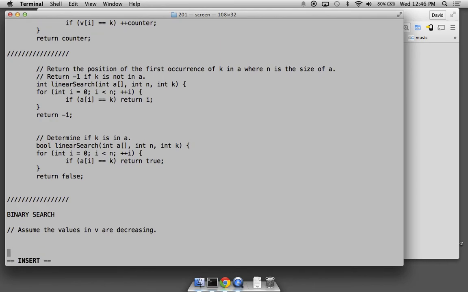All right, so assume the values in V are decreasing.